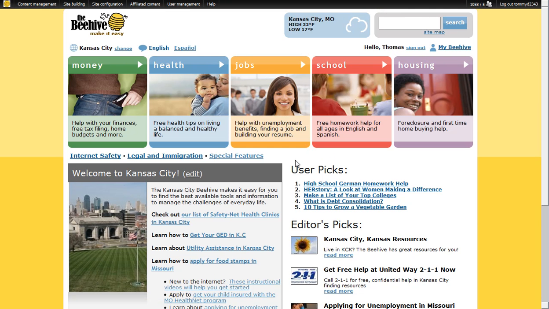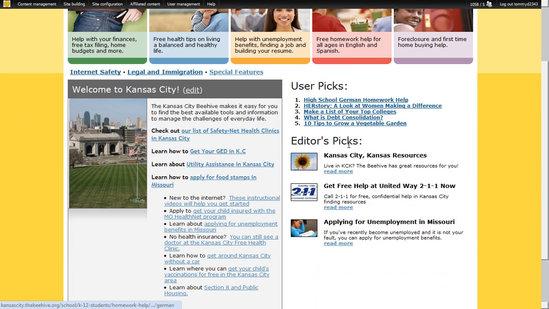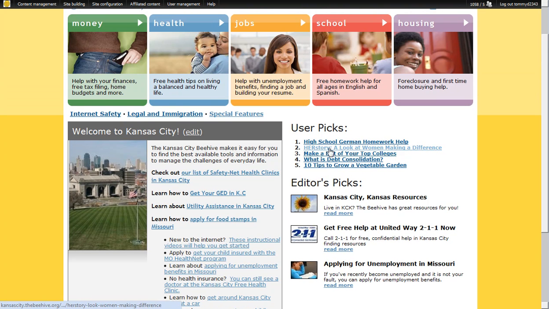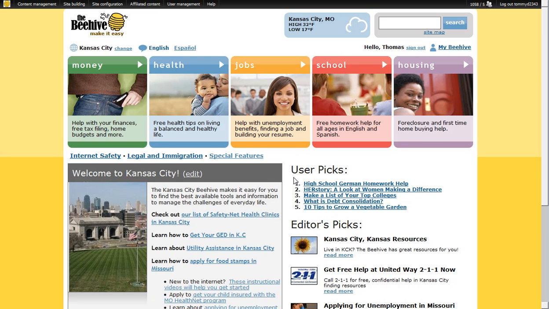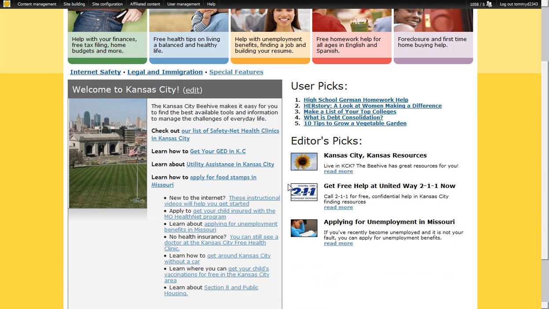Just to give you a basic idea, it says who you are up there. You do have control over these editors' picks over here. The users' picks are actually chosen by people who five-star certain stories. So this is kind of a national Beehive deal. As the local beehives, we don't have control over that, but we do have control over this little box here.